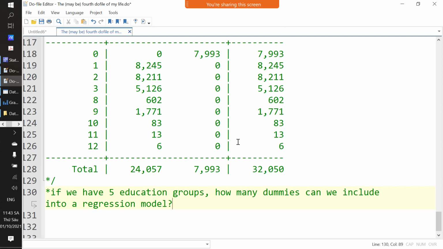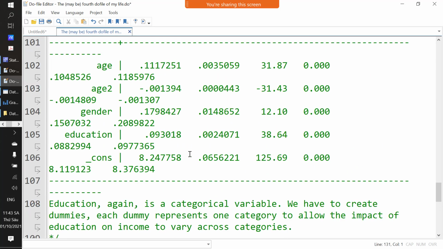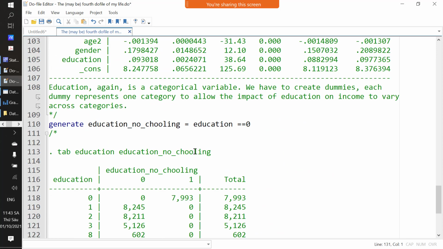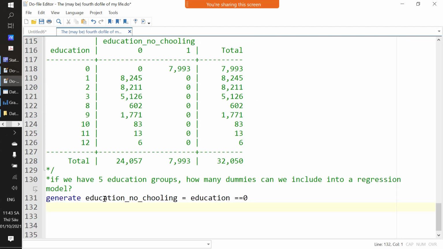Now, let me create all the dummy variables. I already have one variable, and I'm a lazy person, so I will do this one: education now is primary.